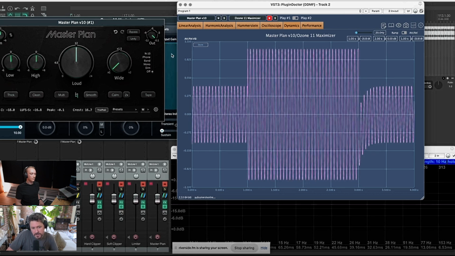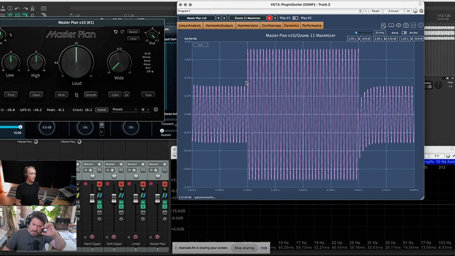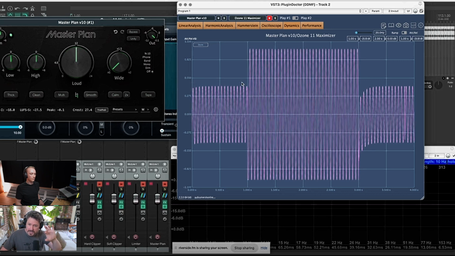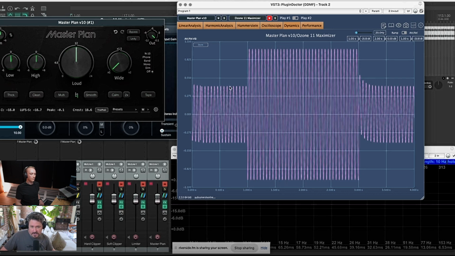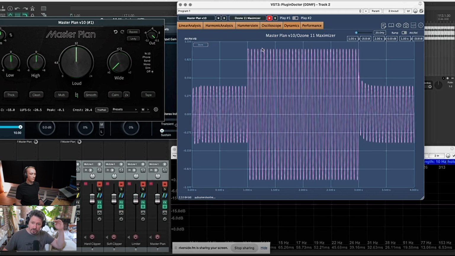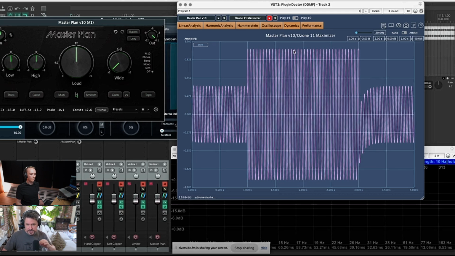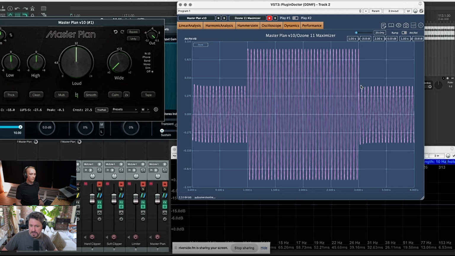Okay, cool. So here we have the dynamics view in Plugin Doctor, and what this view is showing on the smaller waveforms is that it's basically playing a quiet signal at -20 dB for a second. Then for 2 seconds, it's playing a loud signal all the way up at 0. And then it's going back to the original -20 dB volume.